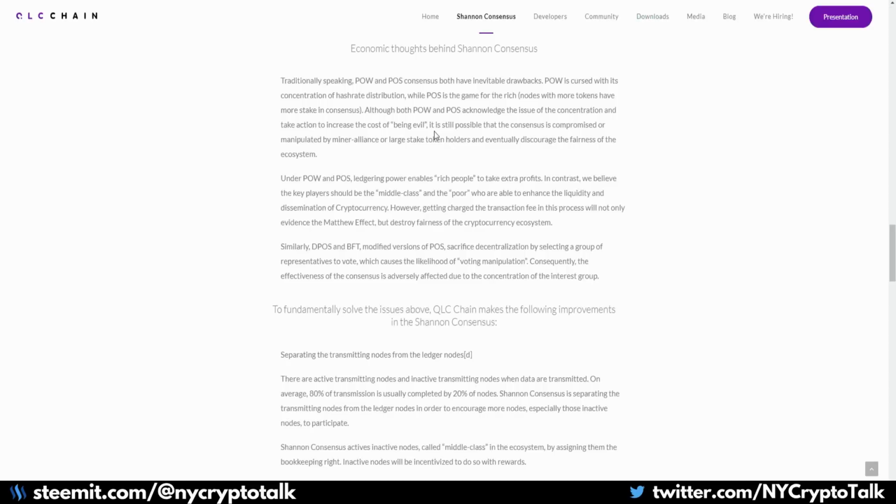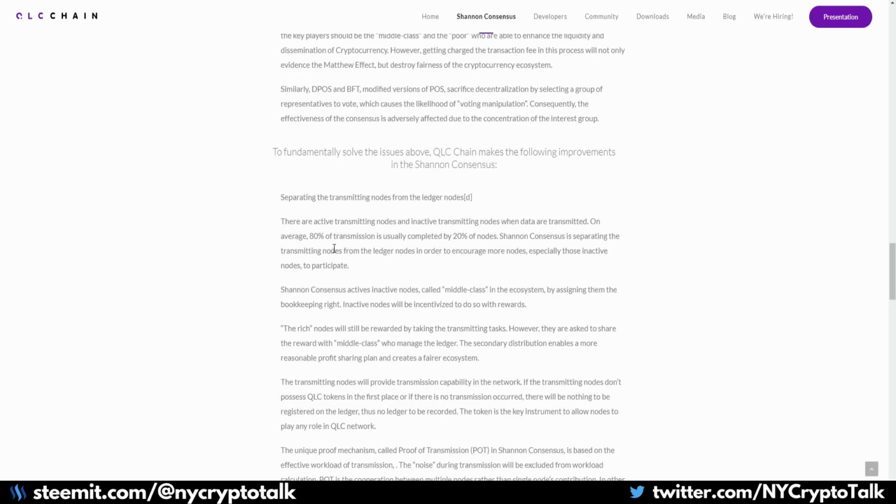So, chain consensus. I'm not going to go too much into detail because it gets very complicated, but basically they talk about how proof of work and proof of consensus both have drawbacks. Proof of work is cursed with concentration of hash rate, while proof of service is a game for the rich. The more tokens you have, the higher stake you have, and the more money you earn. They're basically building it so they can separate the transmitting nodes from the ledger nodes. And by doing that, they're able to basically split the way that the functionality will work. The Shannon consensus activity activates inactive nodes called middle class in the ecosystem by assigning them bookkeeping rights.